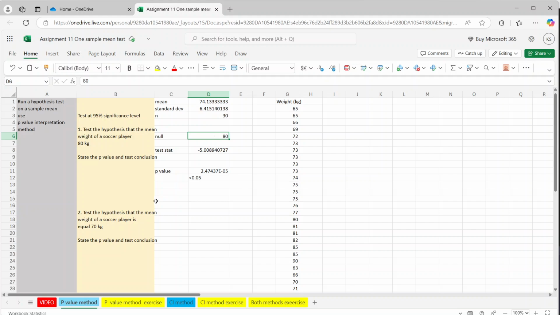Okay, so I'm going to run one more of these this way, to test the hypothesis that the weight is now 70. So basically everything's the same, except now my null is going to be 70. So now I'm testing against the population mean being 70, and I'm going to get a different test statistic.